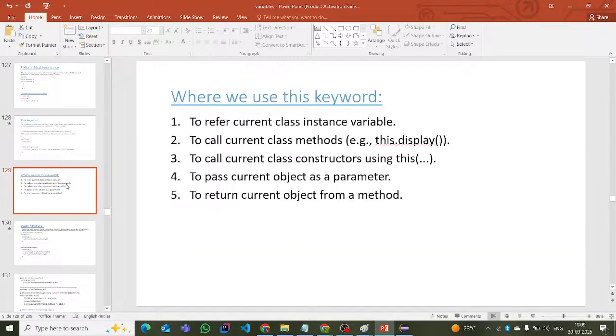So, some important points regarding this keyword. To refer to the current class instance variable, this is one purpose. To call the current class methods like this.display, to call the current class constructor, to pass the current object to the parameter, to return the current object from the method. These are all we can use.